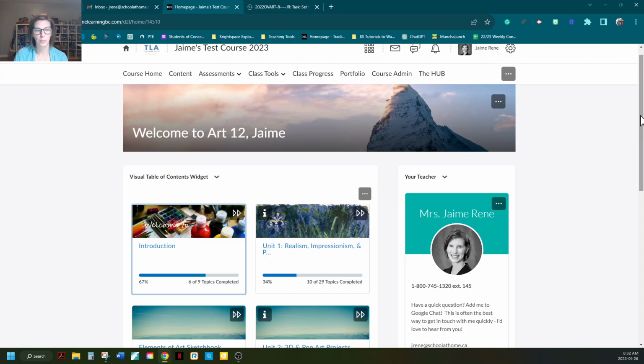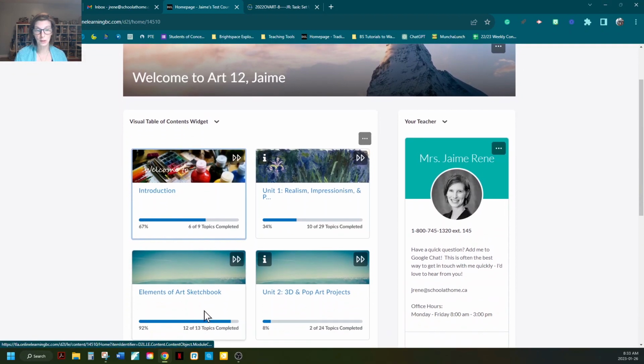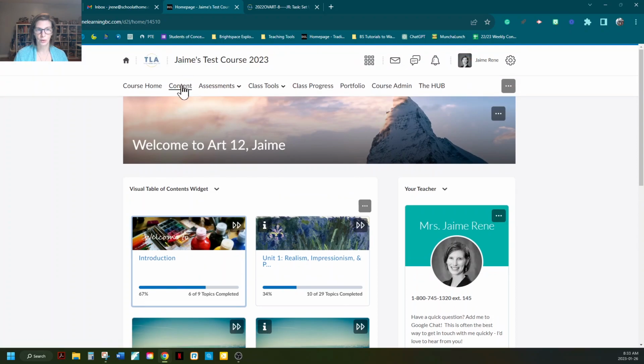Courses came imported from Moodle with the organization that was in Moodle, but that may not make sense in your space in Brightspace. So I want to show you some different ways that you can organize your course. On your homepage, you'll see your modules. When you go into your module, you can either go by clicking on the titles of the modules, or you can go from your nav bar from content.